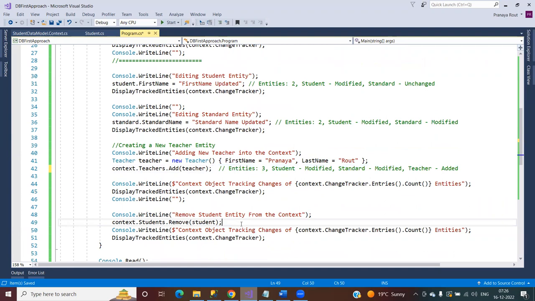Now I'm removing one entity from the context object. Then how many entities are there in the context object? Three entities are still there, right? Because until and unless it is removed from the database, the state is not changed to detached. Still, this entity is there, but in this case, the student entity state will be deleted. The context class is not going to track when the state is detached or deleted.